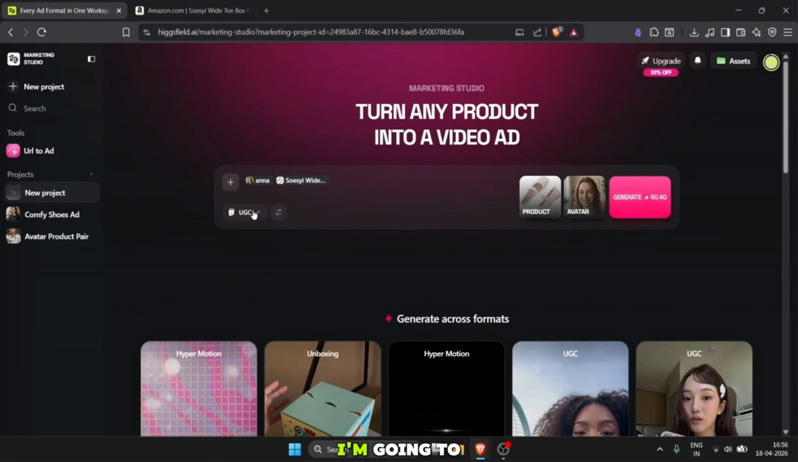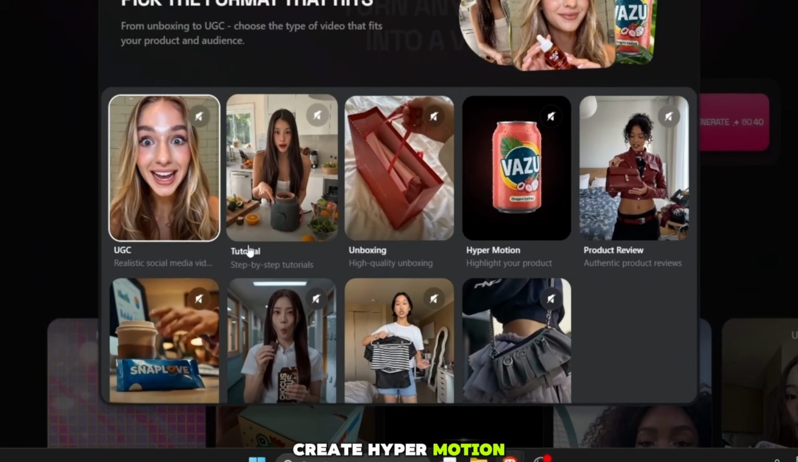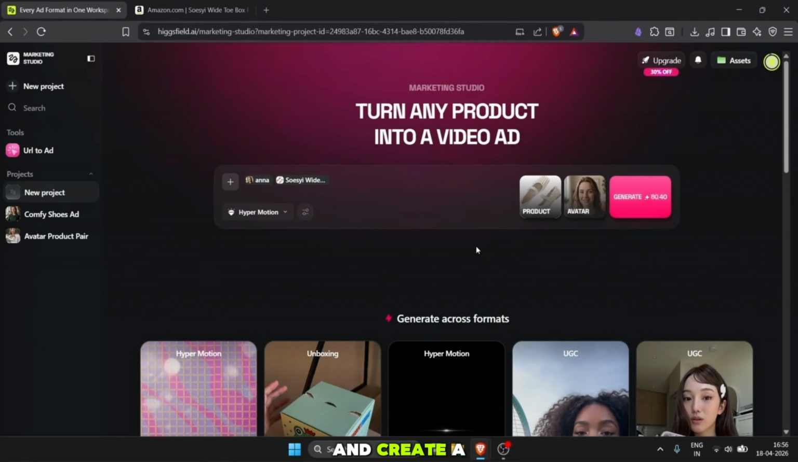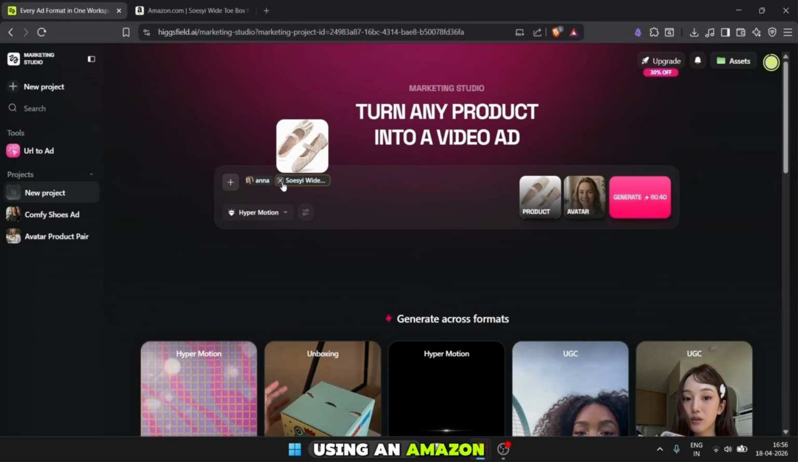Now next up, I'm going to create hypermotion. For hypermotion, I'll first remove the previous ones and create a product manually. Previously, we created using an Amazon link.